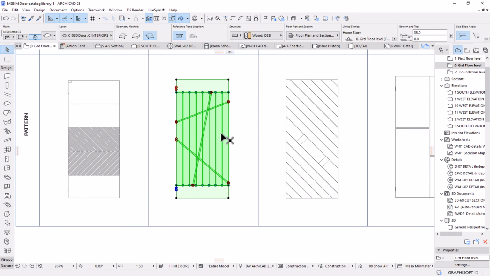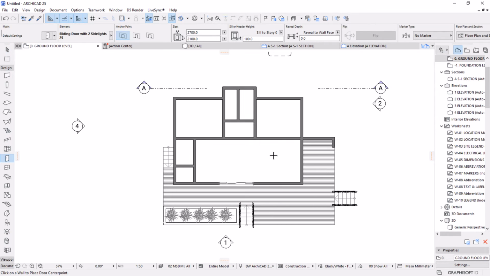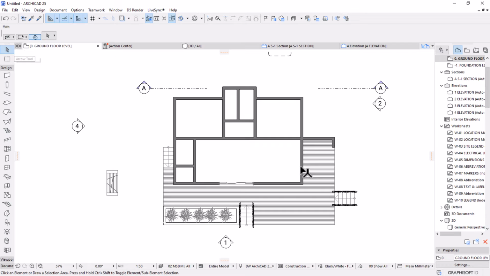I'll select this and then Control C to copy and wait for it to be added to the clipboard. Then let's go back to the project and place it there. Control V and place. Perfect. Here it is. I'll click outside the marquee to complete the pasting operation.